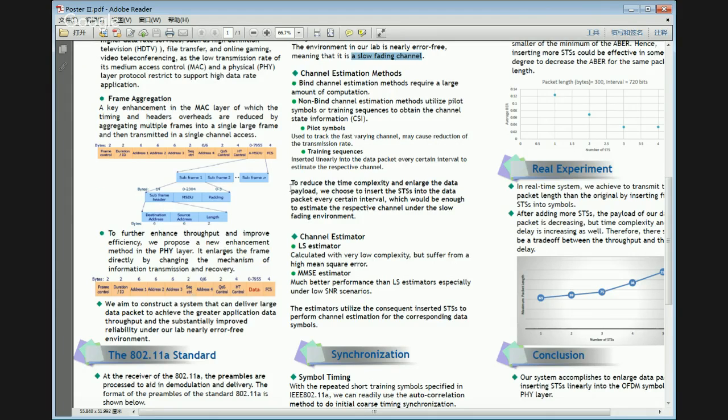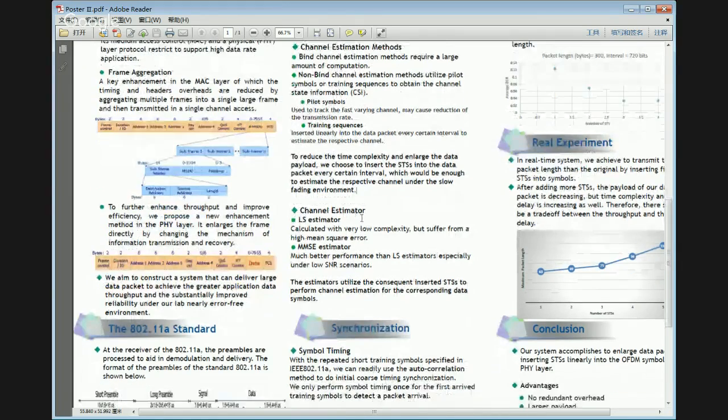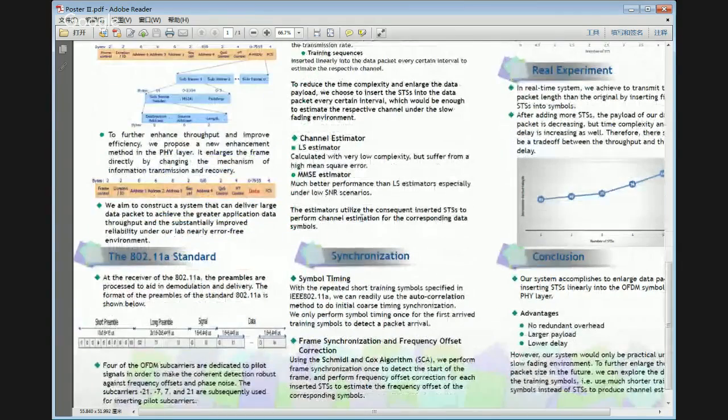So to conclude, to reduce the time complexity and enlarge the data payload, we choose to only insert short training sequences into data packets every certain interval, which would be already enough to estimate the respective channel under a slow fading environment. Plus, we need to consider our channel estimator.